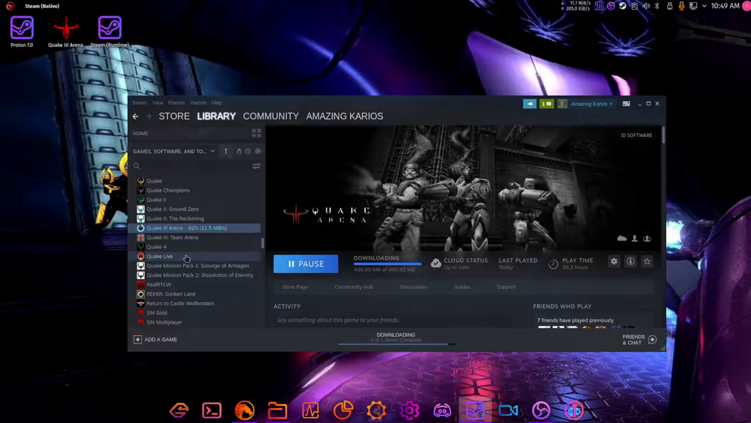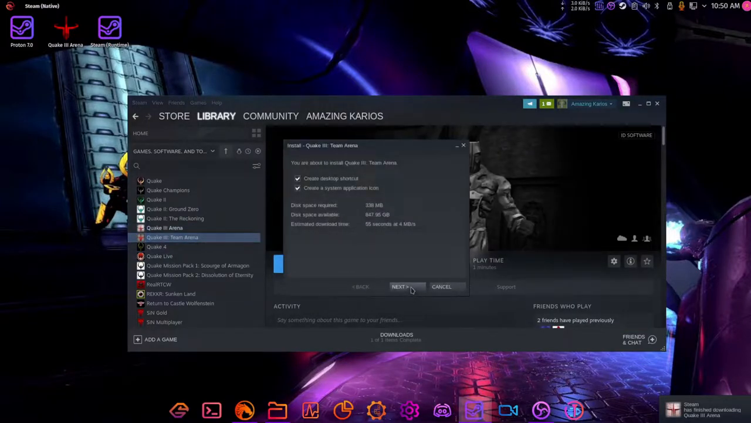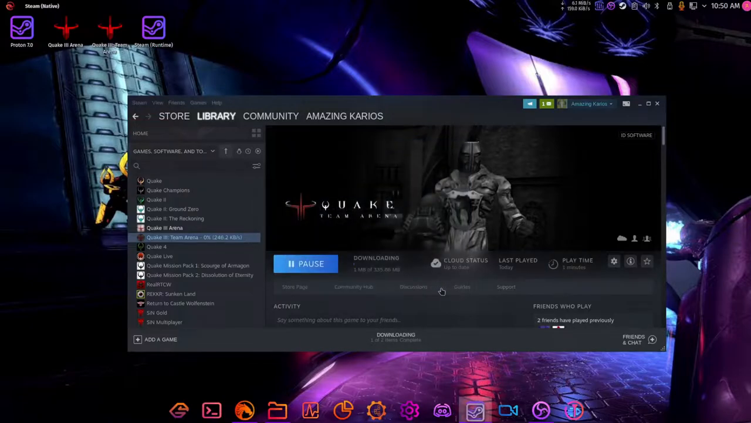It also has a standard OpenGL renderer. So we're going to install this one anyway. Make sure it's on here. I don't really know anyone who plays Team Arena, but it's a good thing to make sure it's installed on here. And so this will give us some support for Quake 3. And there we go.